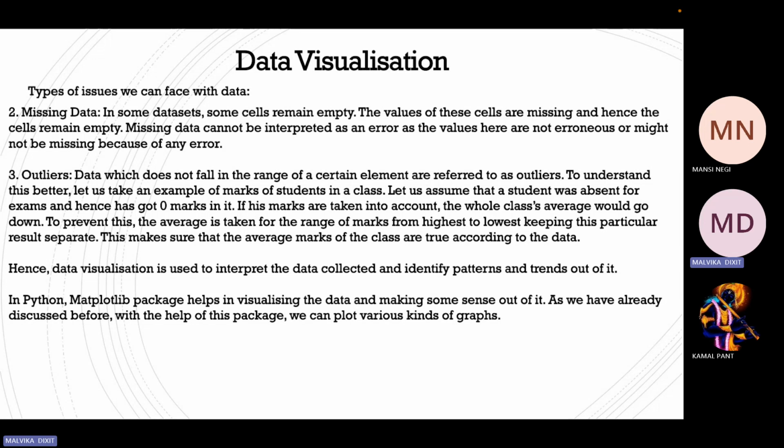Hence, data visualization is used to interpret the collected data. That is why I told you about those packages. We collect data through them, then visualize it, and then identify patterns and trends from the data we have gathered. Now, what happens in Python? The Matplotlib package helps in visualizing the data and making sense of it. NumPy is basically used for statistical data, where we work on arrays. Pandas is a library that works on data frames. Then, after manipulating the data, to visualize it in the form of graphs and charts, we use Matplotlib.